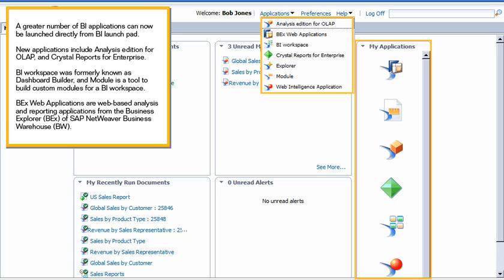New applications include Analysis Edition for OLAP and Crystal Reports for Enterprise. BI Workspace was formerly known as Dashboard Builder, and Module is a tool to build custom modules for a BI Workspace. BEX Web Applications are web-based analysis and reporting applications from the Business Explorer of SAP NetWeaver Business Warehouse.